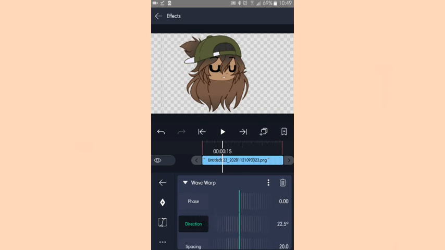For wave warp, we don't need to add multiple keyframes because it has a feature called phase that makes it move on its own, so we only need 2 keyframes, one at the beginning and one at the end.